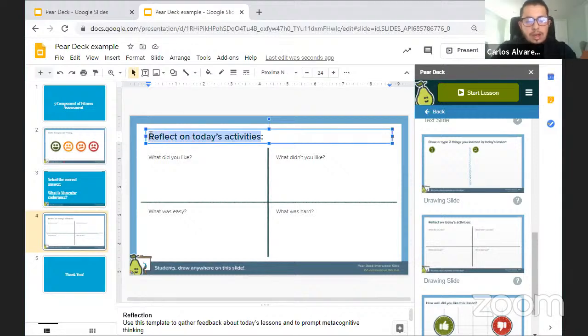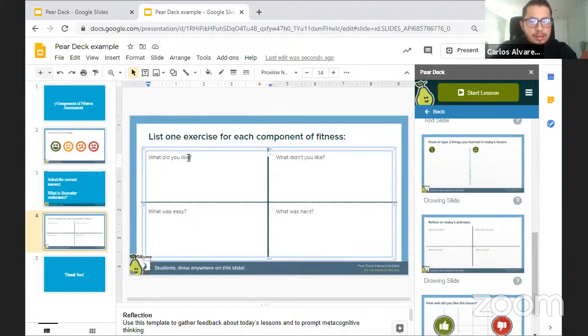So I can say, list 1 exercise for each component of fitness. And then the students, let's say I'll just shorten this up. So let's say I have muscular strength here, muscular endurance, flexibility, and then cardiovascular endurance. And then this option right here says students draw.